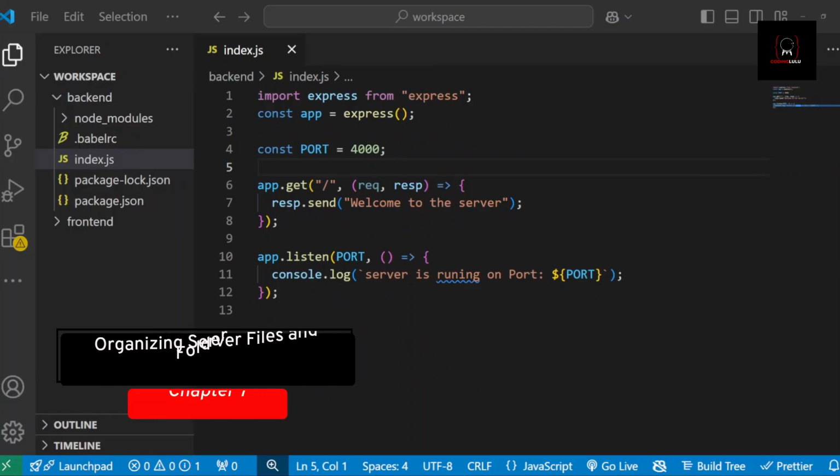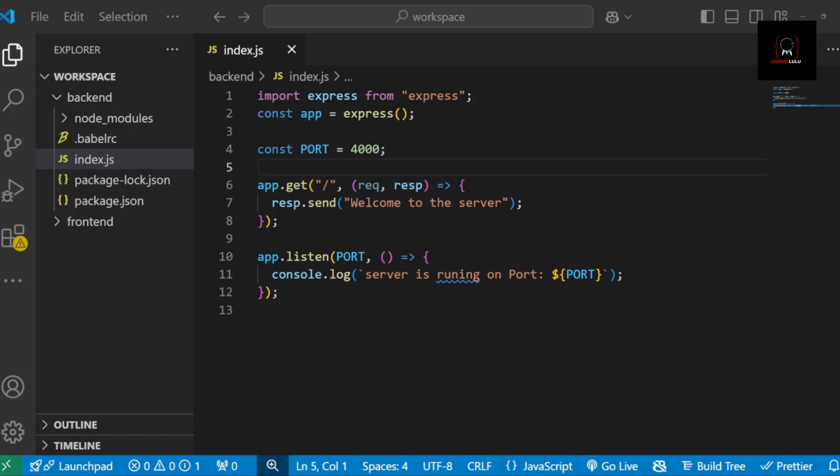Now that our server is up and running, it's time to set up a clean folder structure. This structure will make it easy to manage and expand our application as we build more features. In this tutorial, we are building a book club management app where users can track, review, and share books they have read. So let's dive right into it. Why do we organize files? A well-organized project keeps your code base tidy, makes debugging and updates easier, and follows best practices for scalable applications.